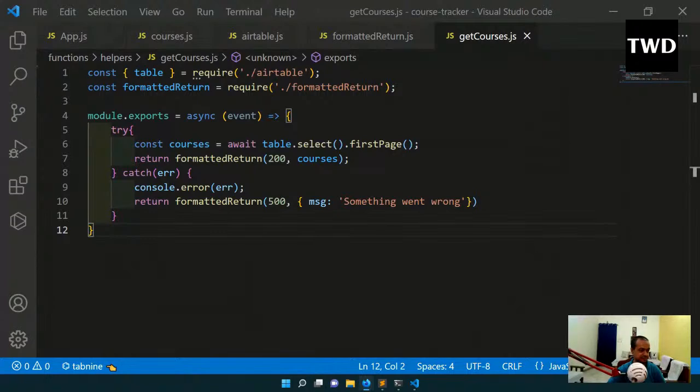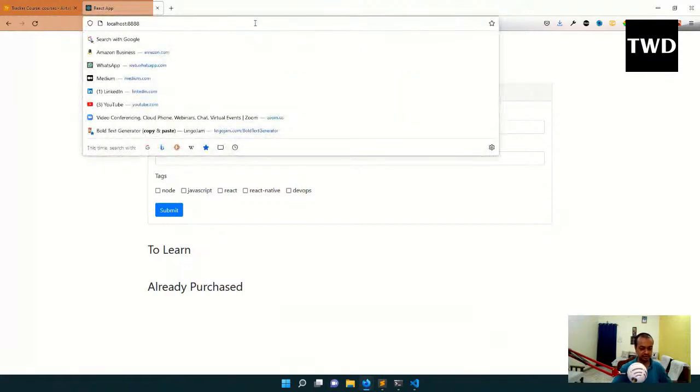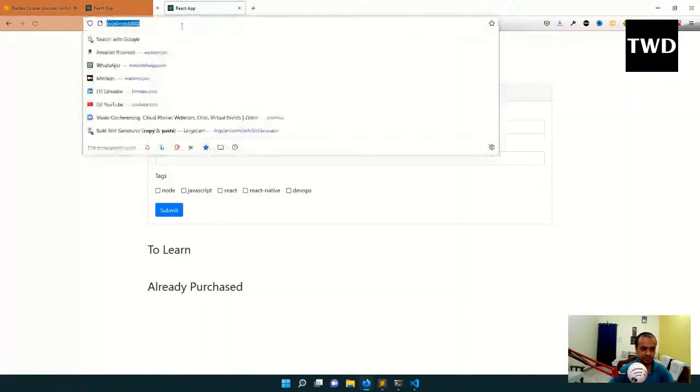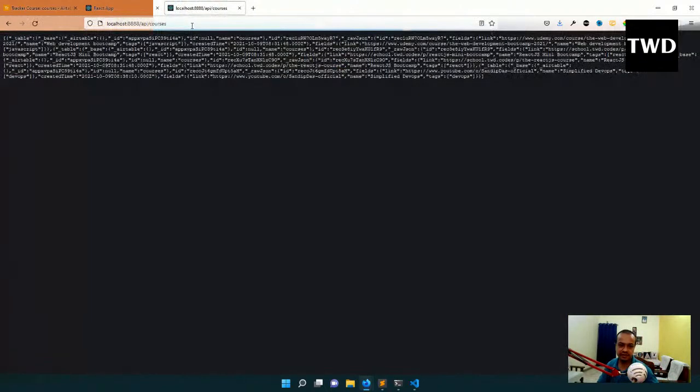From here only, see here it is there, and if I do, let me do one thing, /api/courses. Yeah, everything is right and it is showing me the courses. All these courses are being shown. I don't have some JSON formatter, I think, here.